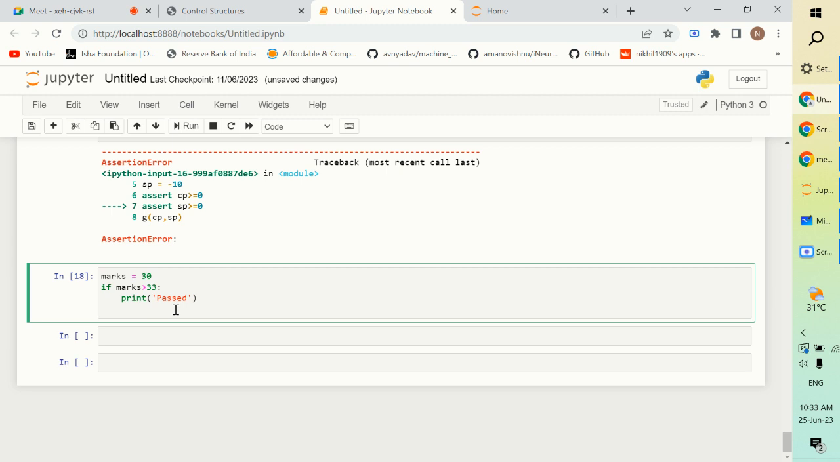But it will work. The statements inside this if condition will work only when the condition is true.